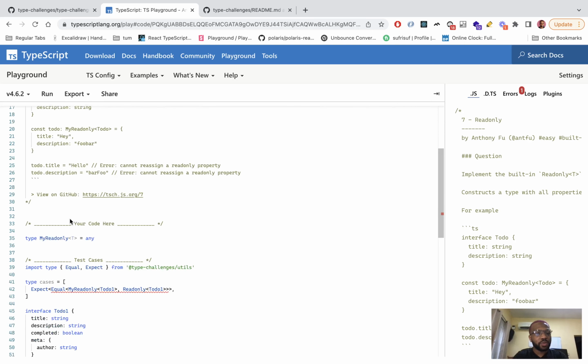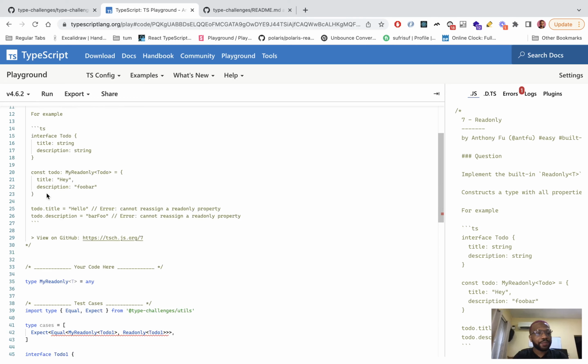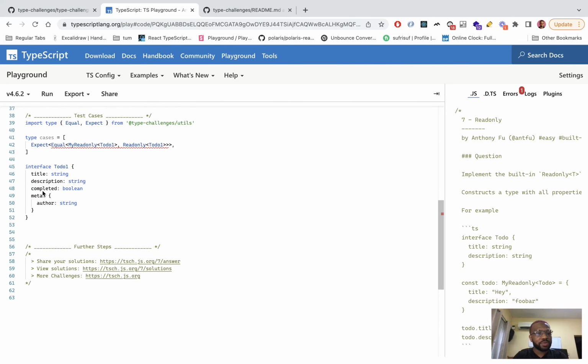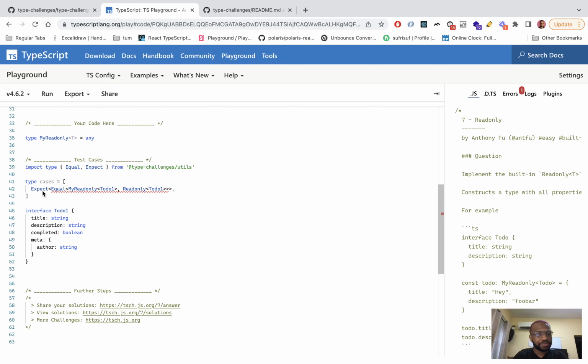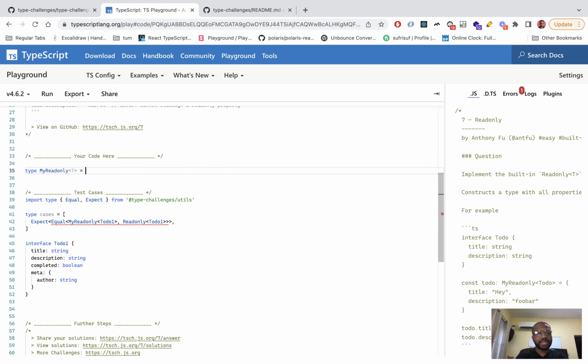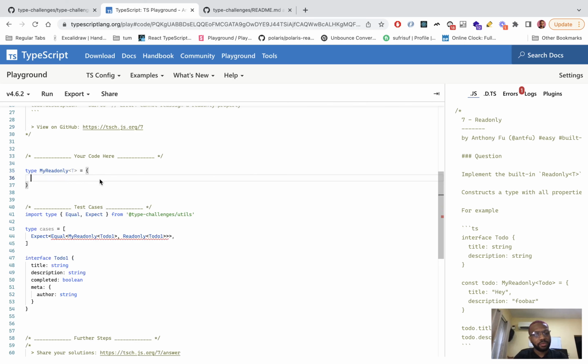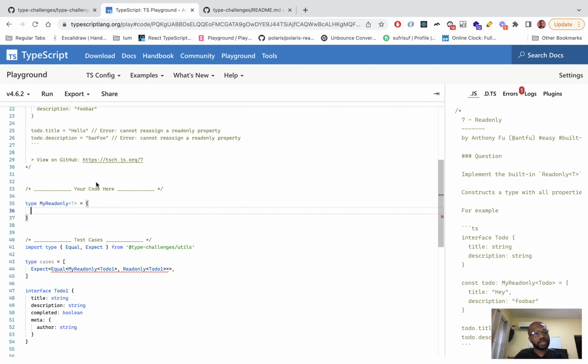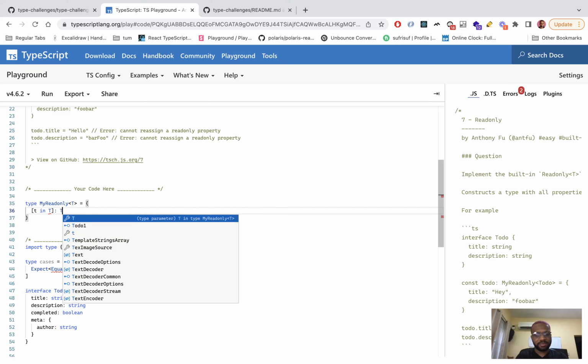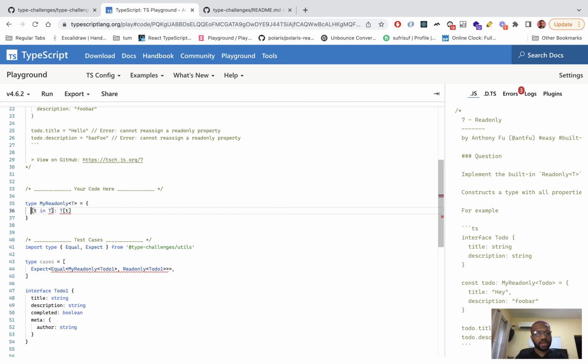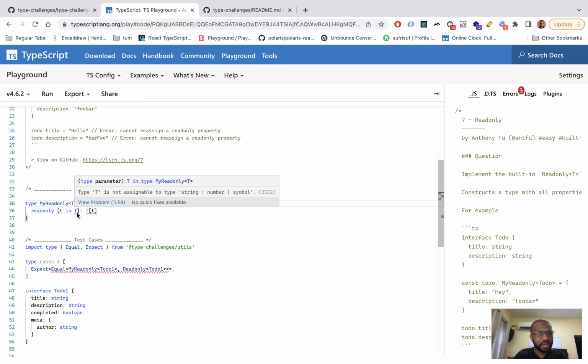And the example is given a type Todo with title, description, properties. The output will be that all those become read-only. Anyway, so we already learned how to iterate through a type. We're going to do that again. We're going to say something like T in T, but we want to make everything there read-only. What's it saying? It's saying that in K of T.